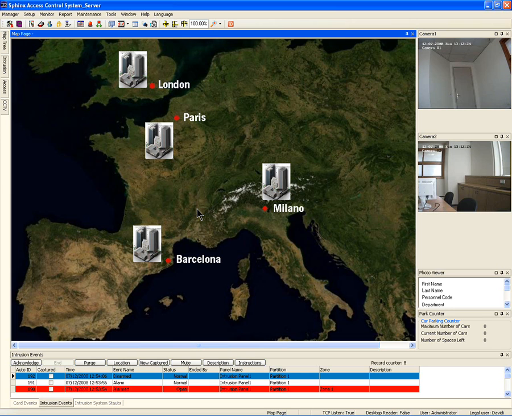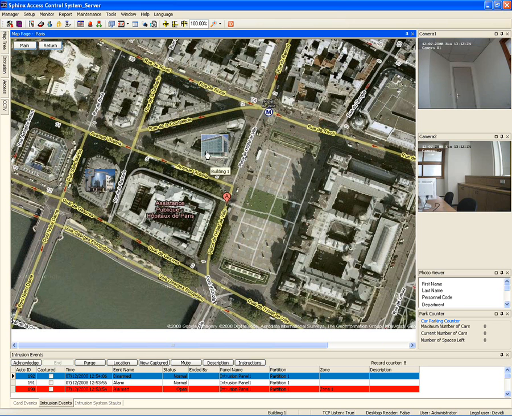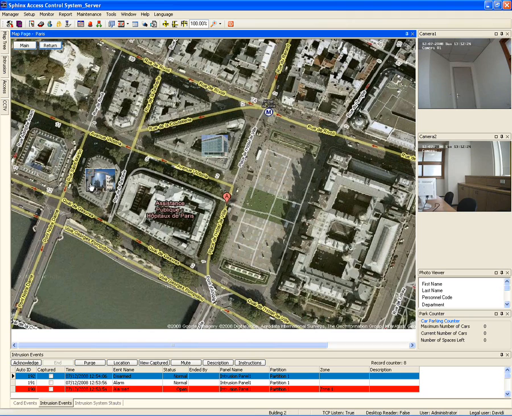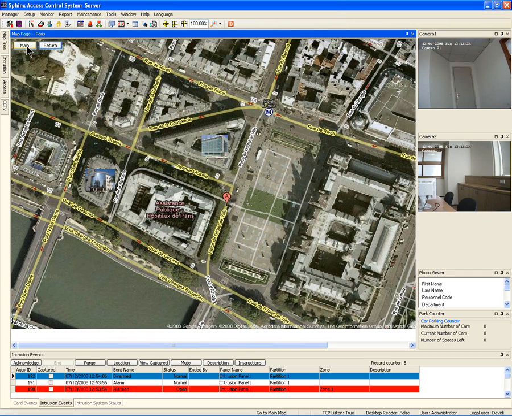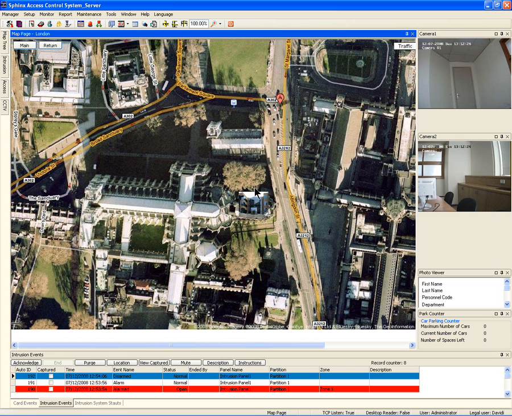For example, let's explore the site in Paris. Clicking on the Paris icon will take us to an aerial map of Paris where we can select 2 different buildings to explore. Building 1 or Building 2. Going back to the main map, and we can visit London. Then again, explore 1 or more buildings.